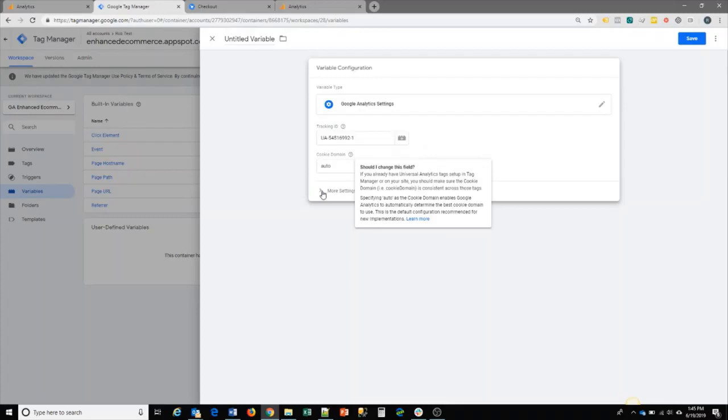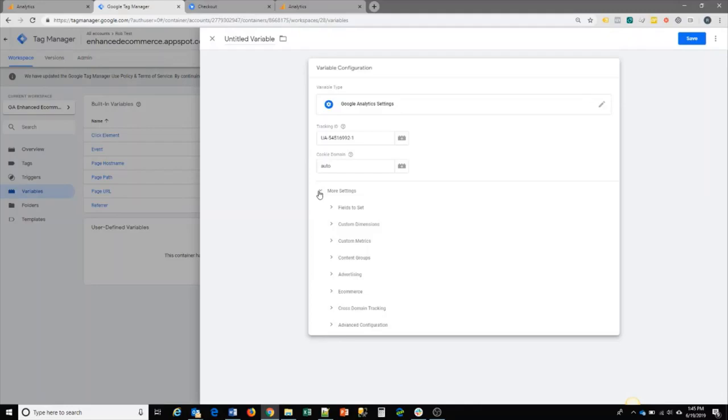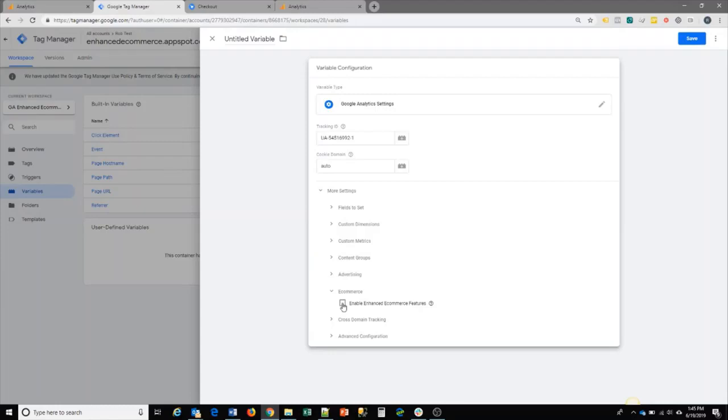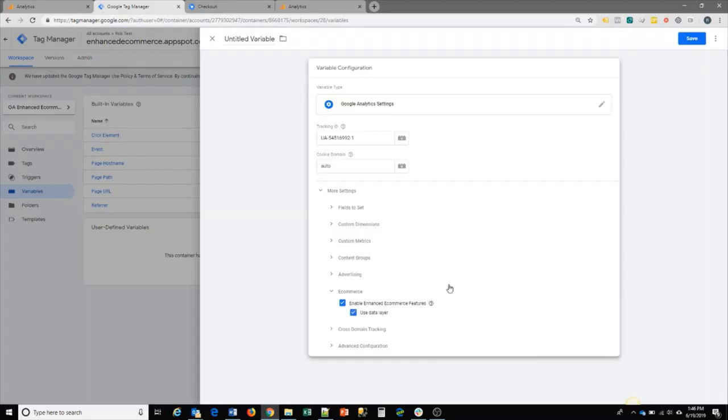and you would need to click on more settings to enable e-commerce. Go to the e-commerce section and just click on the checkbox to enable enhanced e-commerce feature, and then you would go ahead and click on the checkbox to use data layer. What this will do is automatically capture the information that you set up on your site for this tag, for this variable, and then pass it on to the page view tags or click tags that you create.